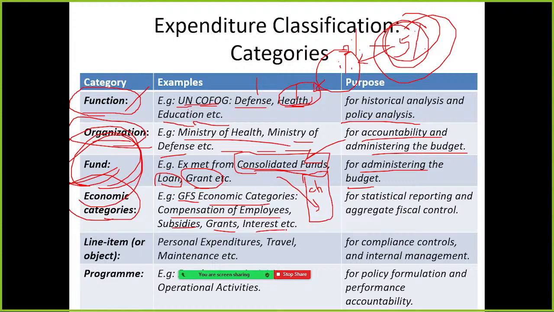When you access the macroeconomic details from websites, you can find how much the government allocated for compensation of employees, how much the government spent as subsidies, how much as grants, and how much for payment of interest. So these are the economic categories. The government categorizes the expenditure based on economic categories. For what? For statistical reporting and aggregate financial control, fiscal control.